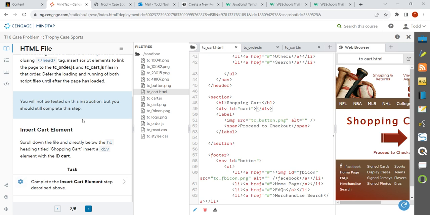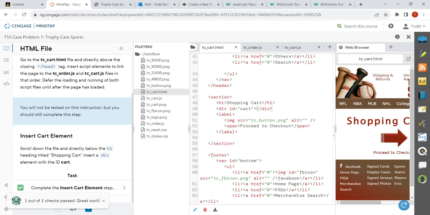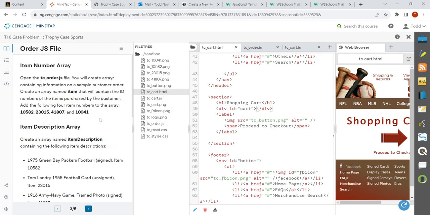Let's go ahead and check that. All right, so that passes. Make sure the cart is in there, because we will be using the document object to insert HTML dynamically with innerHTML. Okay, let's move on to 3 of 5.